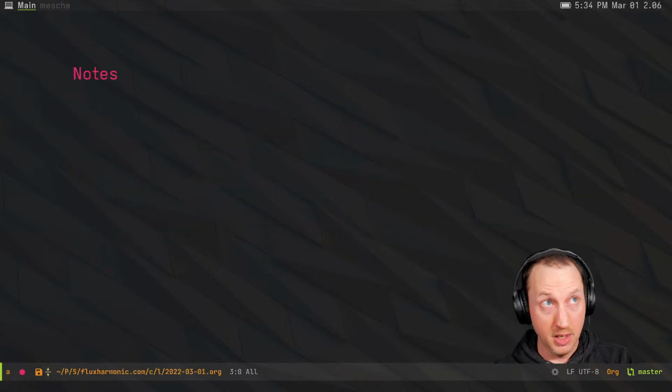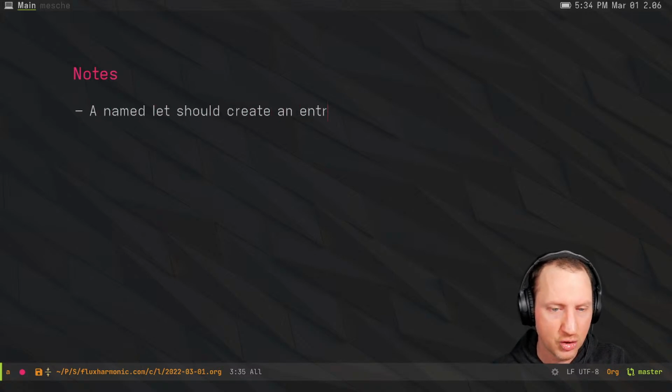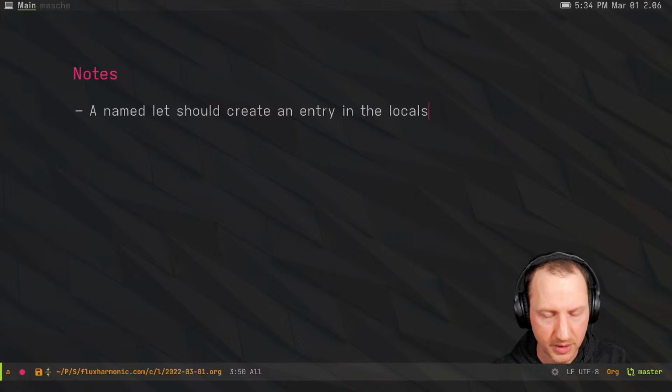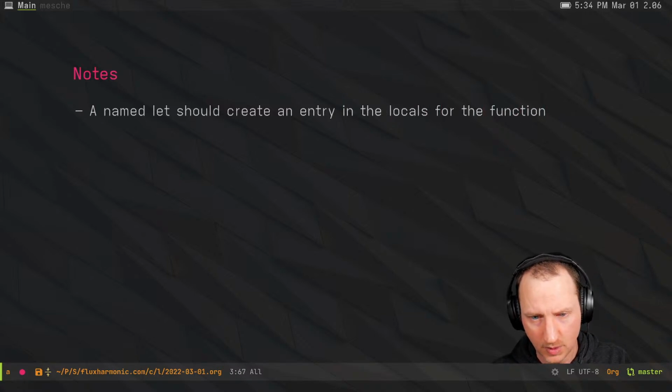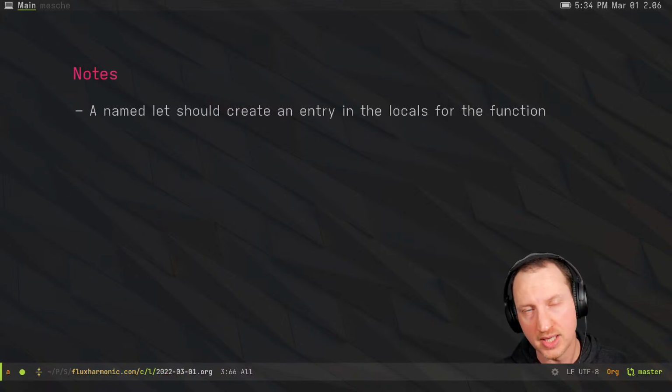So first of all, a named let should create an entry in the locals for the function, for whatever the scope that the function is. So if you want to call the function again, we need to be able to identify that a name being used in the body of the function is actually that same function.